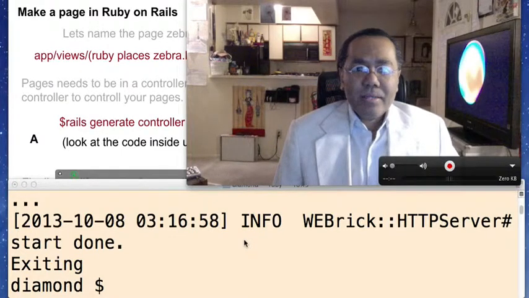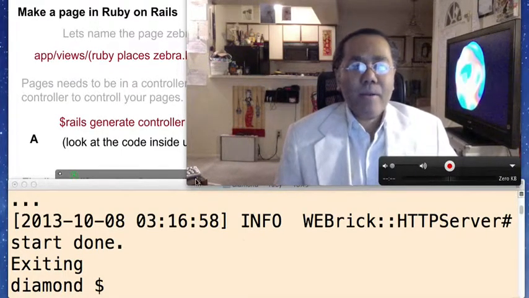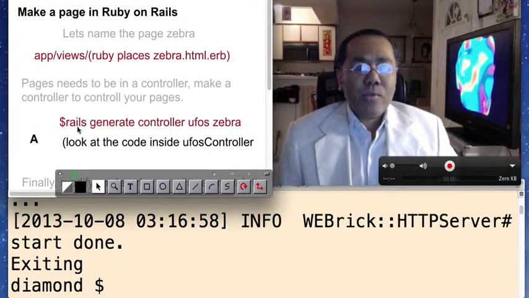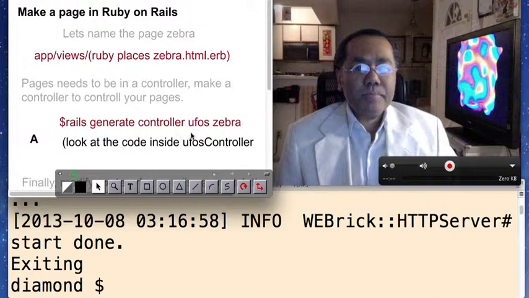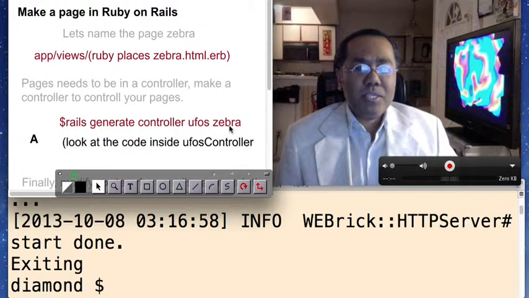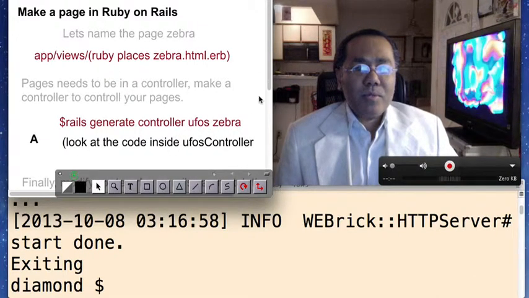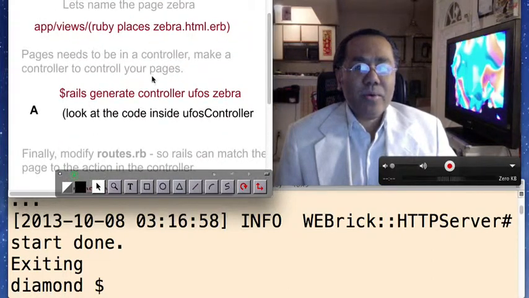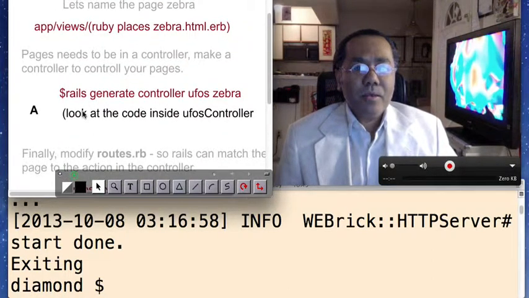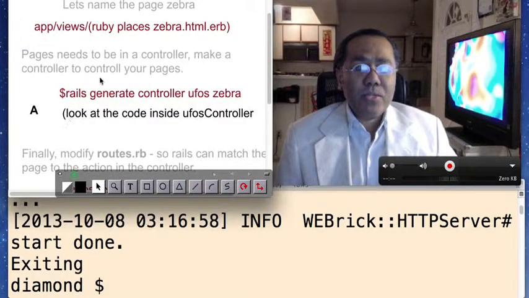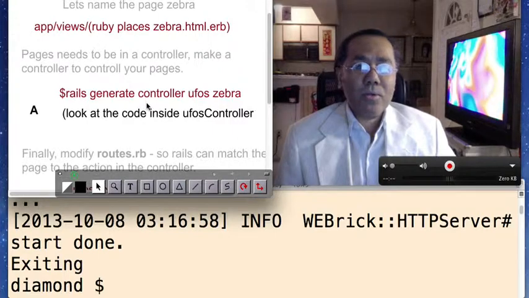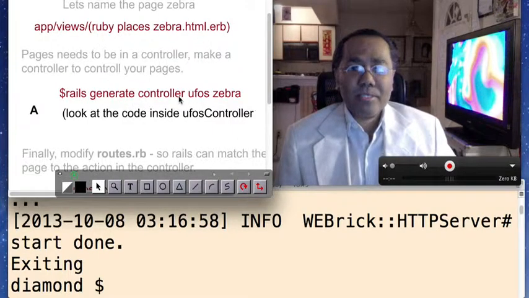Hello everybody. We're going to try to make another page. Last time we created our controller named UFO, and Zebra was the page. But this time we're just going to create another page since we've already created a controller. We don't need to create a controller for every page we create. We just need to create one controller, and that'll take care of all of our pages.